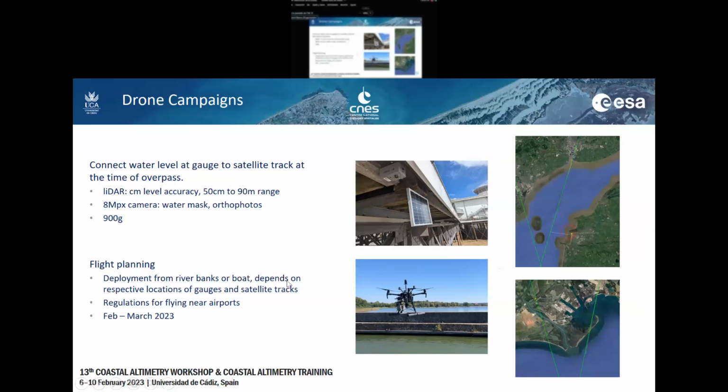The drone can be deployed from a boat or from riverbanks, depending on the respective locations. We're planning to deploy them by boat, and we're hoping to be able to do that in the next few months this year.